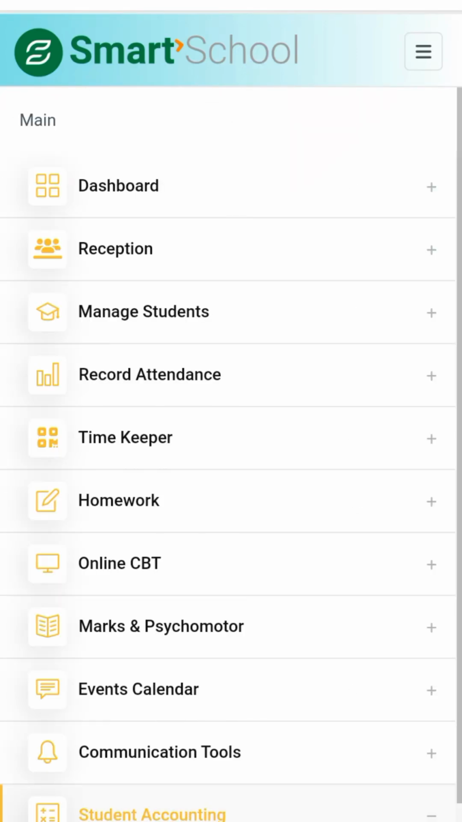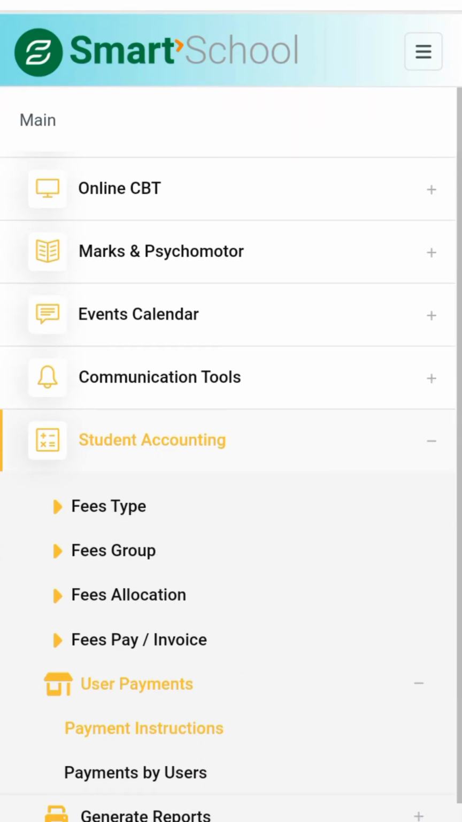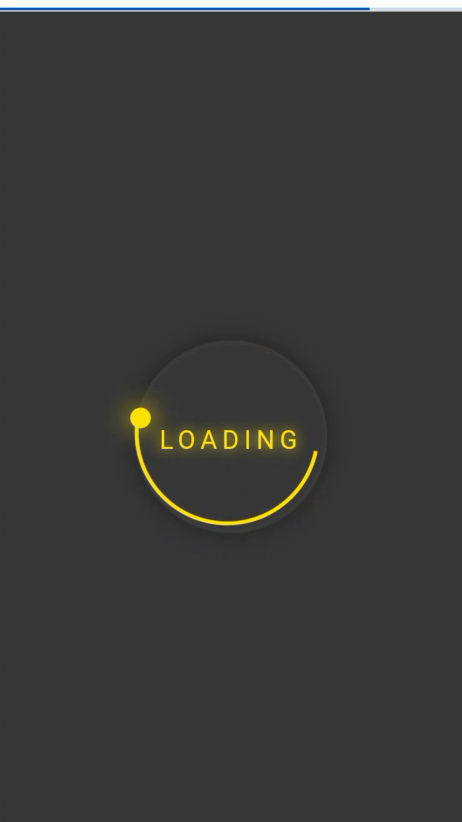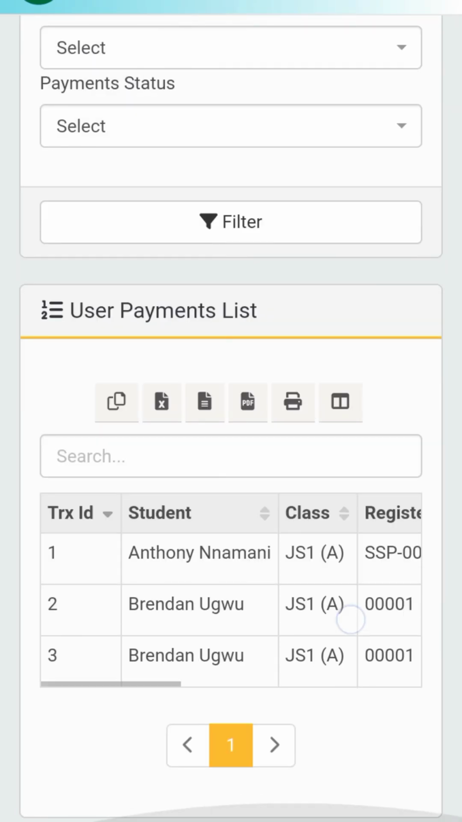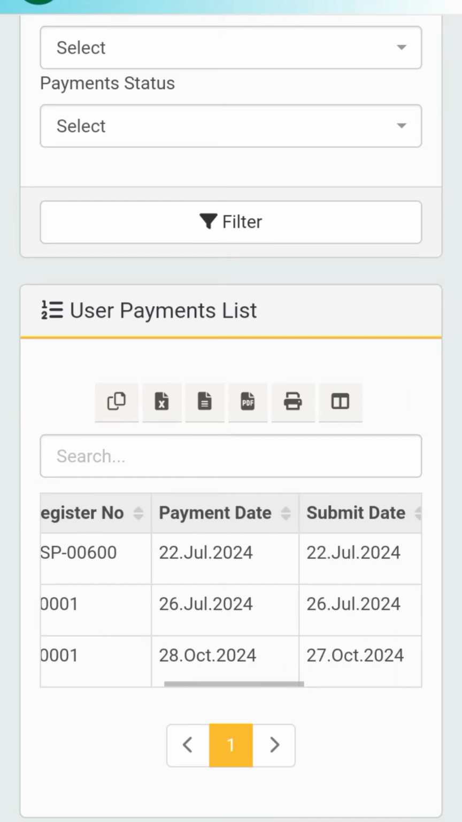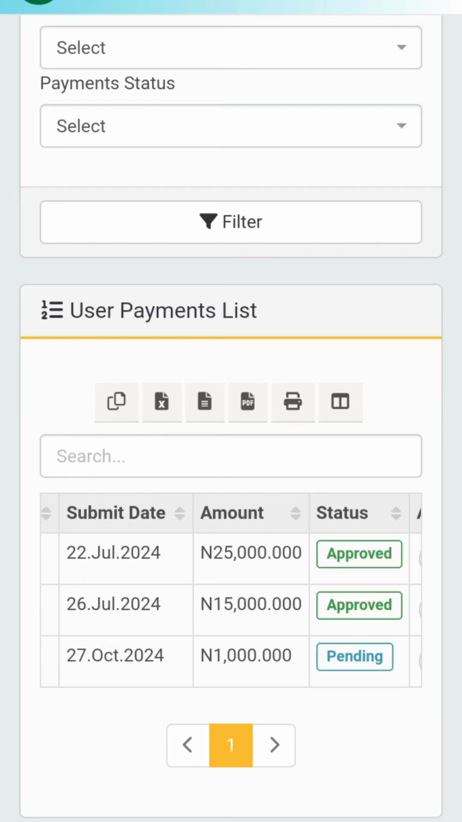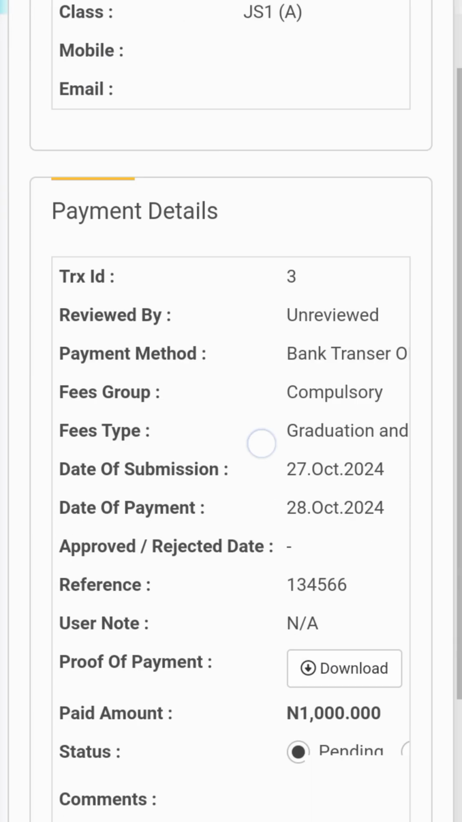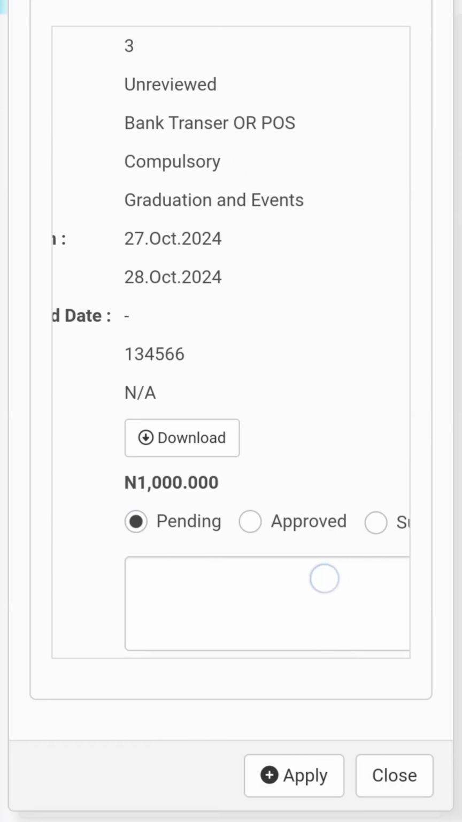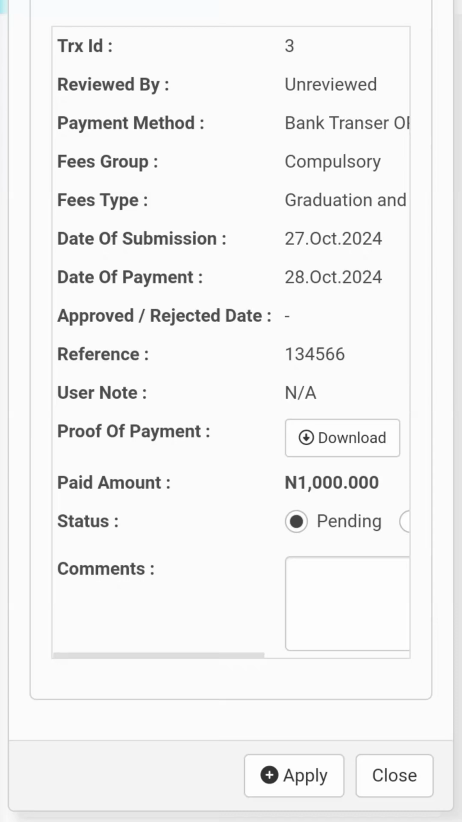When I log in, I go over to payments by users. When I click on payments by users, I'll now see all the payments that are pending for me to approve. So you have Brenda Nungu, Anthony Nama, all of them. You see, this is the one that I just recorded now, 28th of October 2024, and it's pending. When I click on it, I will get the option to see the screenshot, proof of payment.